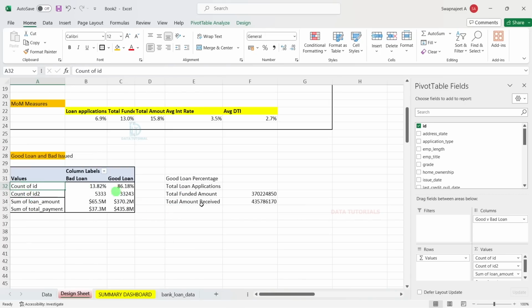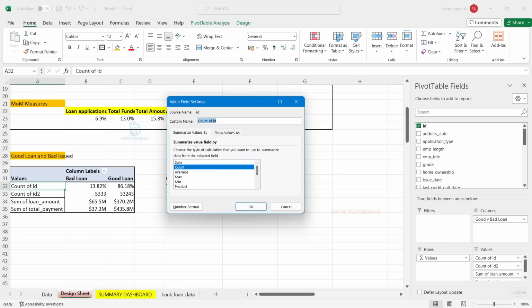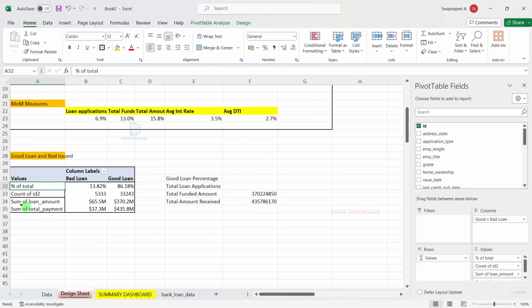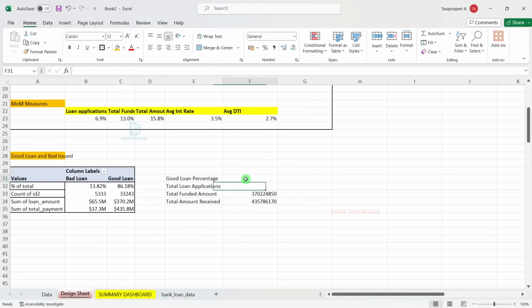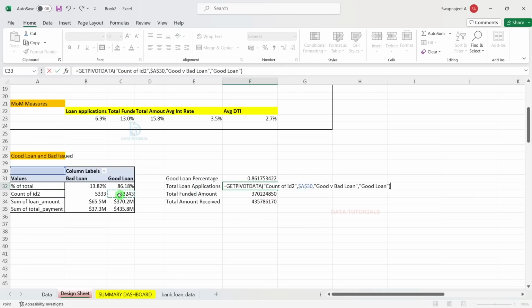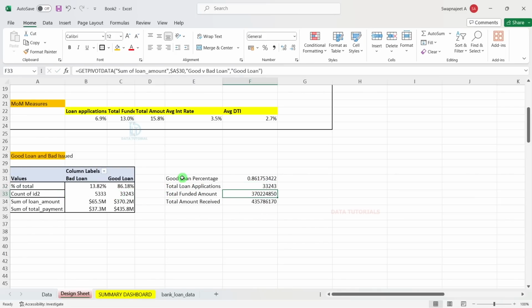To change the name of this count of ID, what you can do, you can just right click here, field value settings, and you can change this to percentage of total. So you will understand what is the percentage of total we have taken here. Just click here, you can see this is percentage of total. So to find out good loan percentage, this is the good loan, enter. Fine, total loan applications are this, and enter. All right, so this is for good loan.